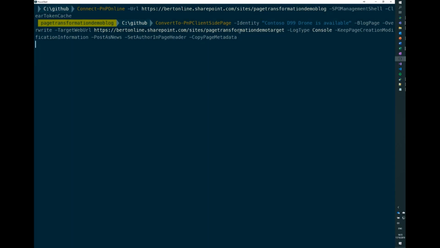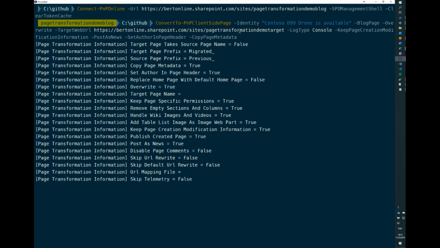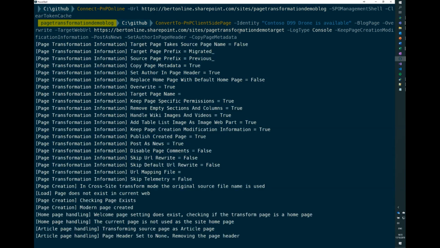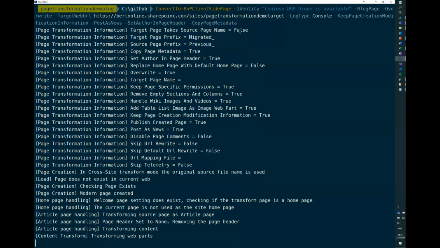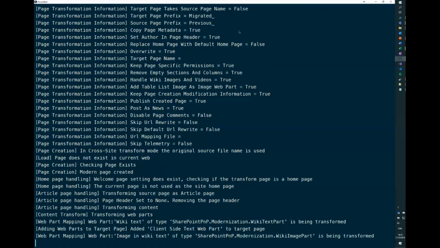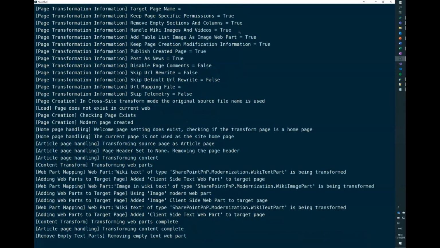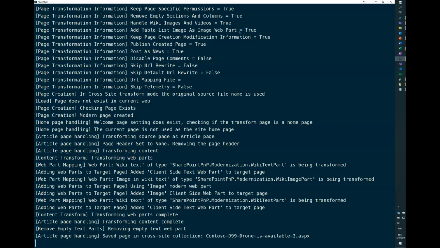So let's hit enter and see what happens. With the log type console, you immediately start seeing things popping up on the screen. There's a ton of output, but this is quite handy if you're wondering, is it stuck? What is it doing? Which particular phase is it in? Sometimes if you transform complex pages with a lot of assets, it might take a while.